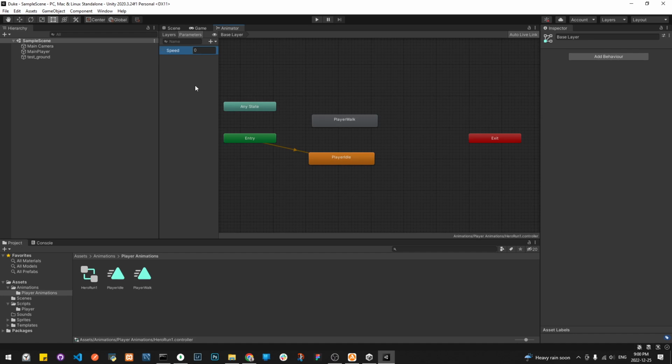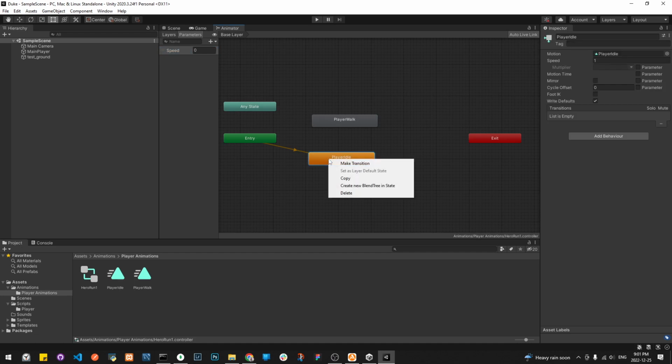Can we access this speed parameter from our script? Yes, we can access this speed parameter from our script. All right, so after initializing the speed parameter, we can create transitions. I'm gonna create a transition from player idle to walk. In order to make a transition, all you have to do is right click on the player idle, make a transition and drop the transition line on player walk.